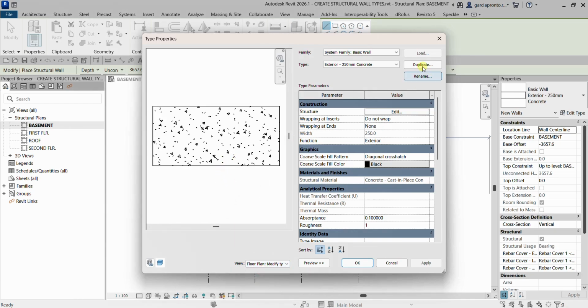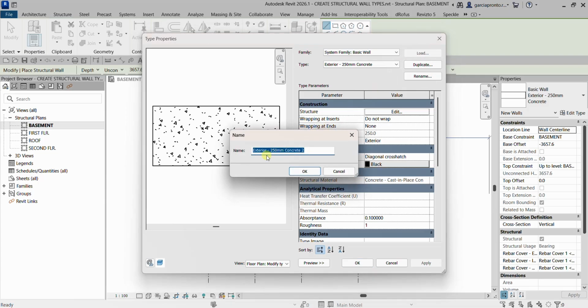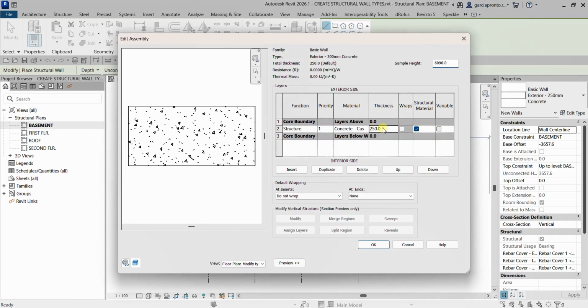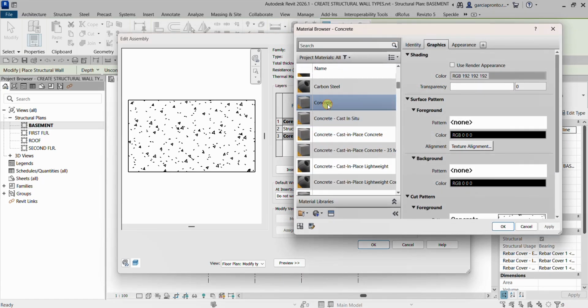What I'm going to do here is duplicate this, and then I want to create a new exterior concrete wall of like 300 millimeters. So I'm going to type there 300 millimeters concrete. And then after that I'll just select OK. As you can see here, the width is still 250. To modify that, just go to Edit, click that, and then here I can change the thickness to 300. And then for the material, I'm going to change the material here to concrete. So I'll select that, and then I'll select concrete.